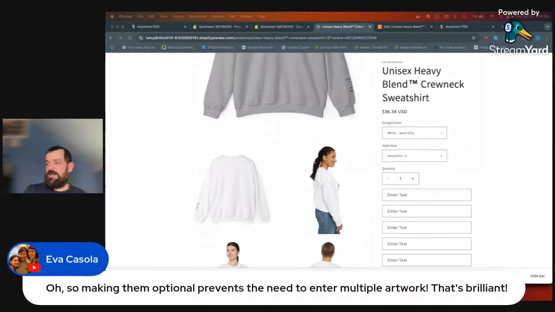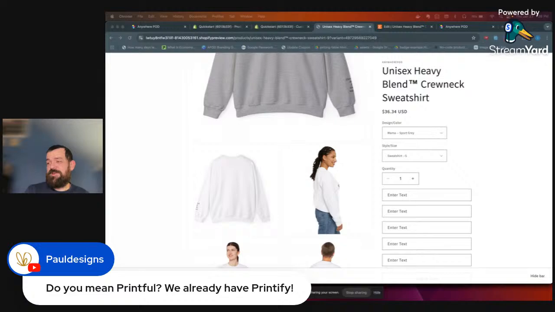Yes, Eva, you are correct. That prevents having to do multiple artwork. Again, like I said, it kind of depends on the design. Yes, if I said Printify, I did mean Printful. Printful is in the works currently.